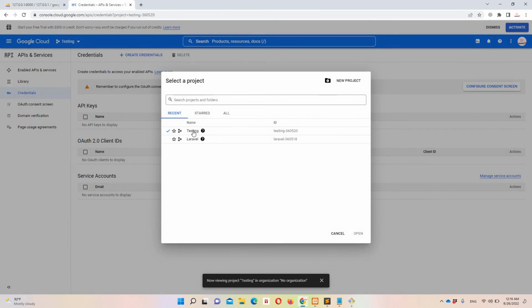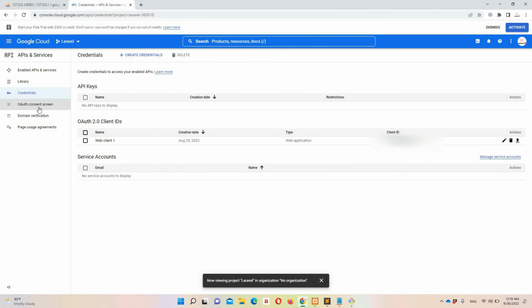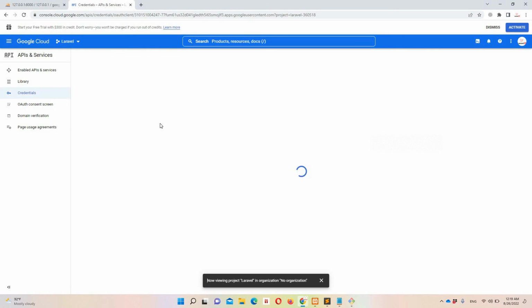So let me move to my Laravel project. Once the consent screen is done, you just need to click on credentials. Click on create credentials and it is going to create something like that for you. If you need to get the Google client ID or client secret, you just need to click on edit, just like that.